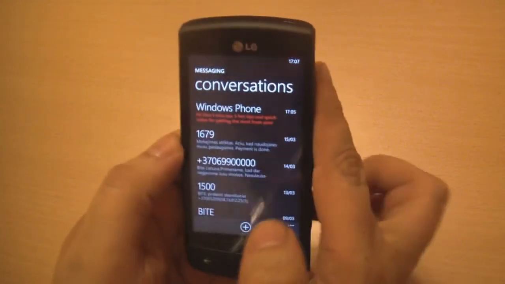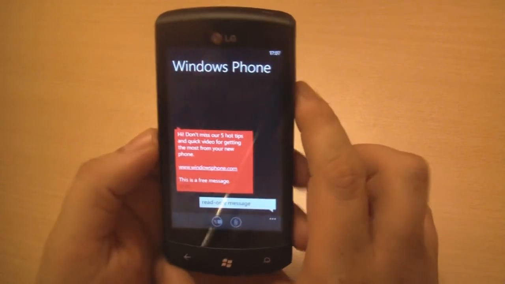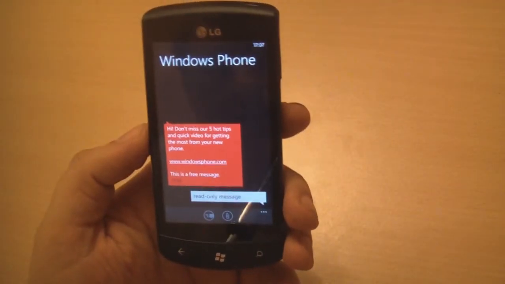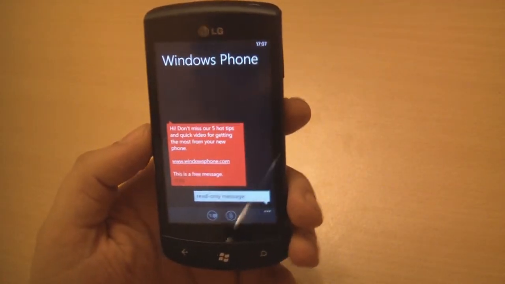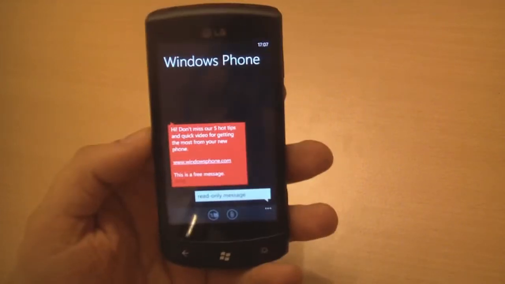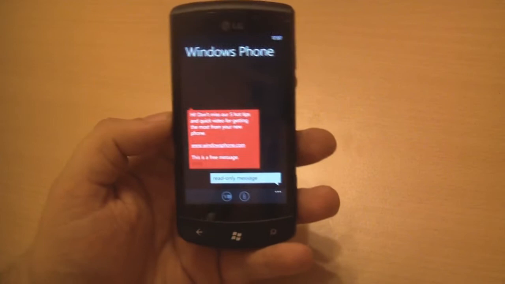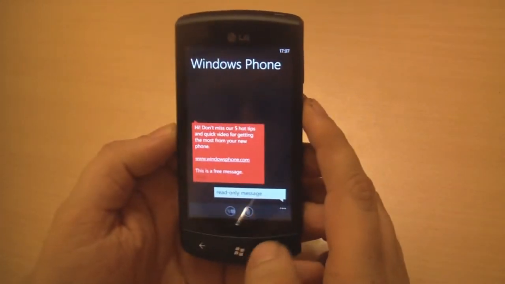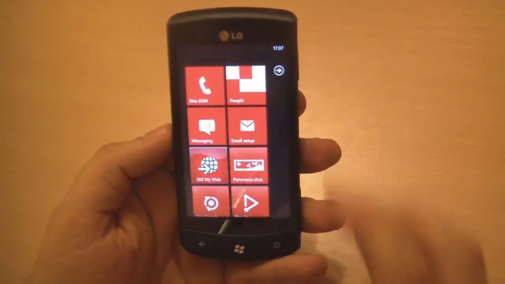As the LG Optimus 7 launches for the first time, we get a welcome message from the Windows Phone 7 OS, directing us to the 5 hot tips about the operating system. Unfortunately, as I said, the internet connection is not yet ready.